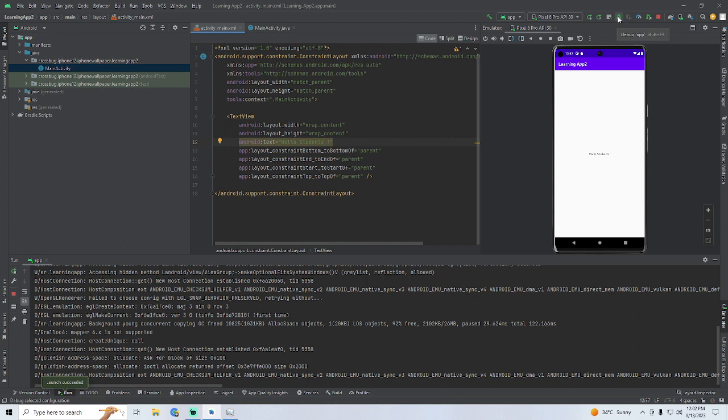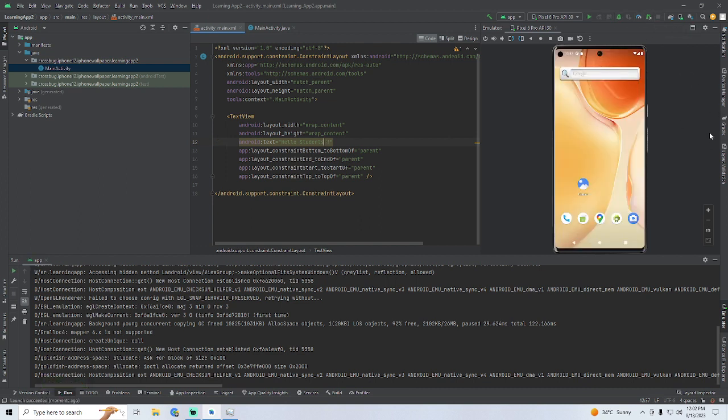Now this is the Debug app. Whenever we need to debug the app, we use this. It is a complex thing. I will explain it later, and we're gonna stop it here. These things are not required for the basics. I'm gonna tell you the basics here.